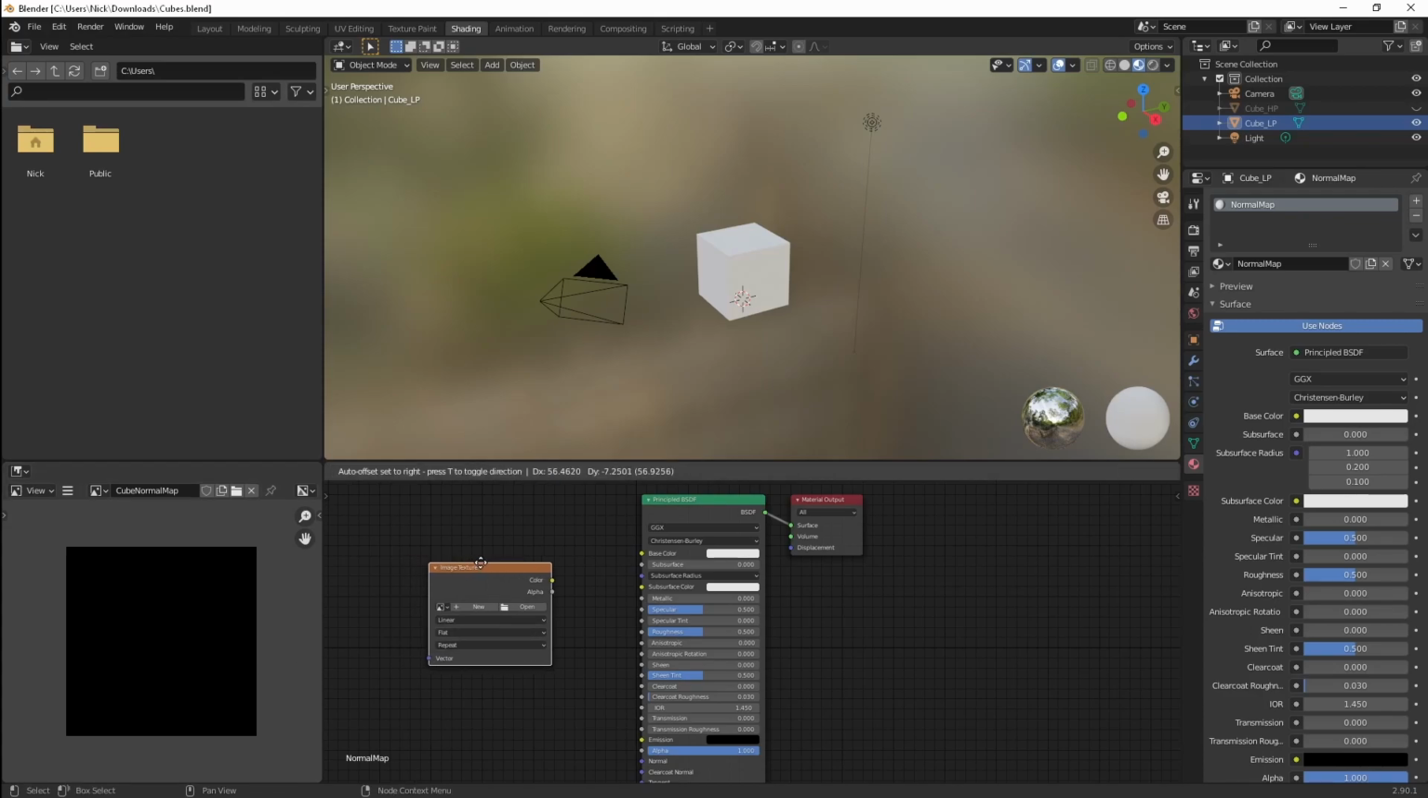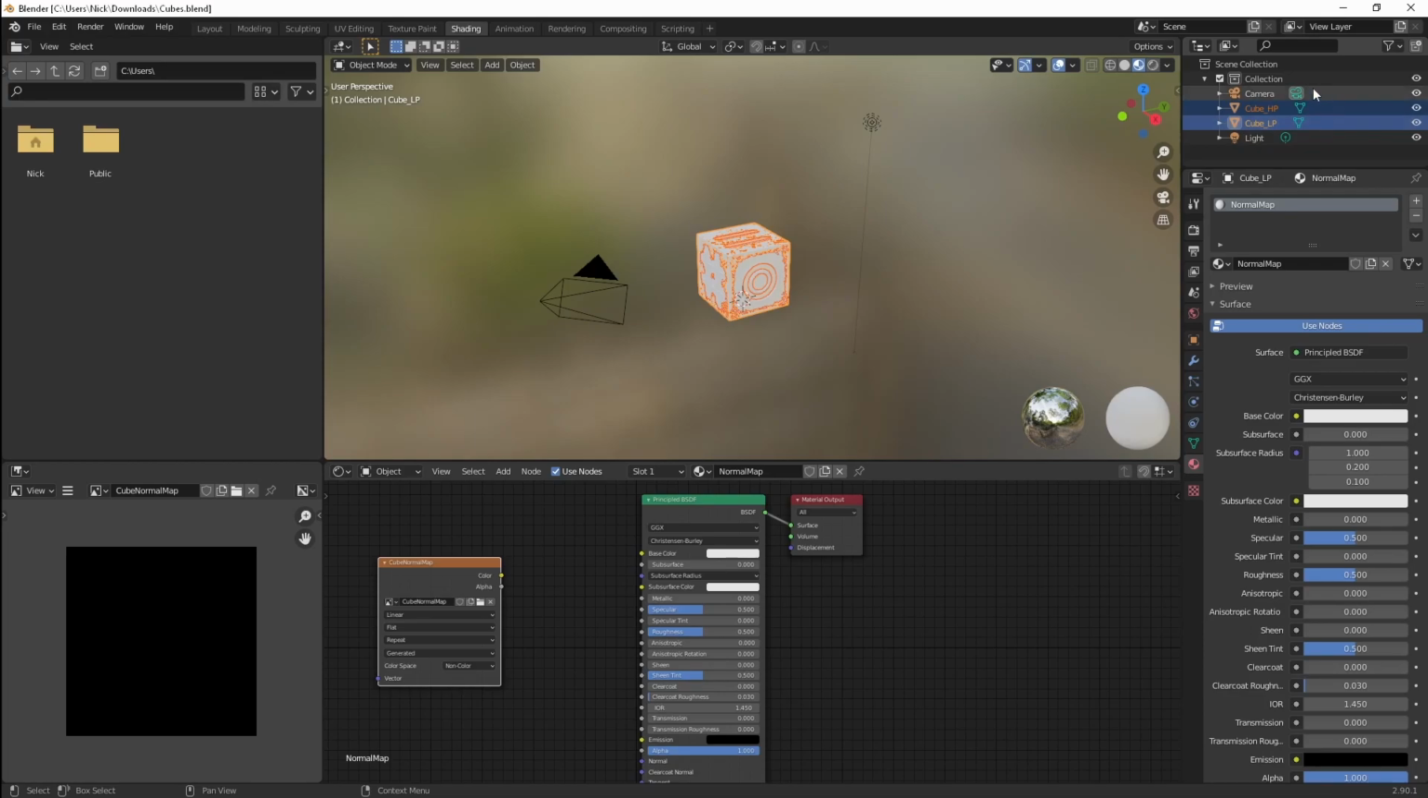But on this image texture that we've added, we need to go into our cube normal map and make sure it's selected. We also want to make sure that we are changing the color space to non-color. And that's really all we need for now. The other aspect we need to cover is that our high poly model needs to be visible. Now we're going to select both of these, and you have to make sure you click low poly first, high poly second, so the low poly should be lighter.